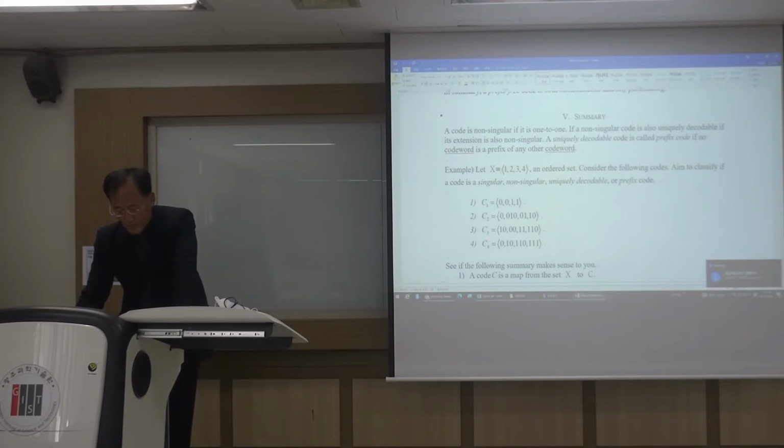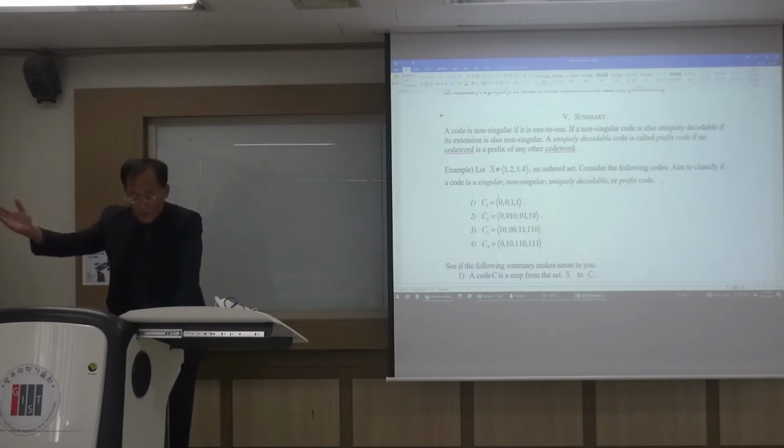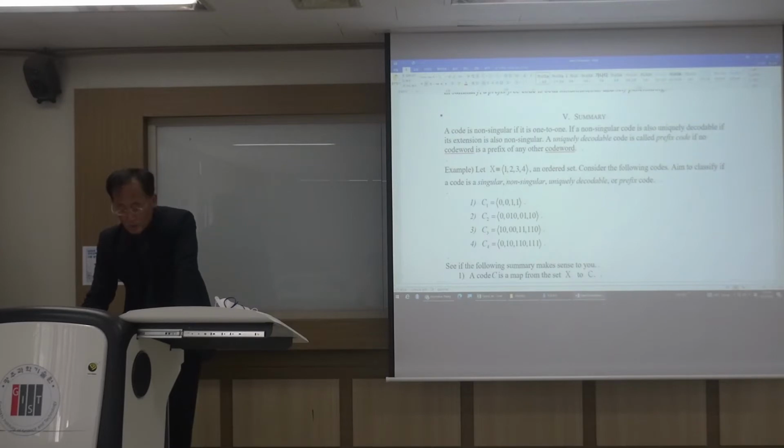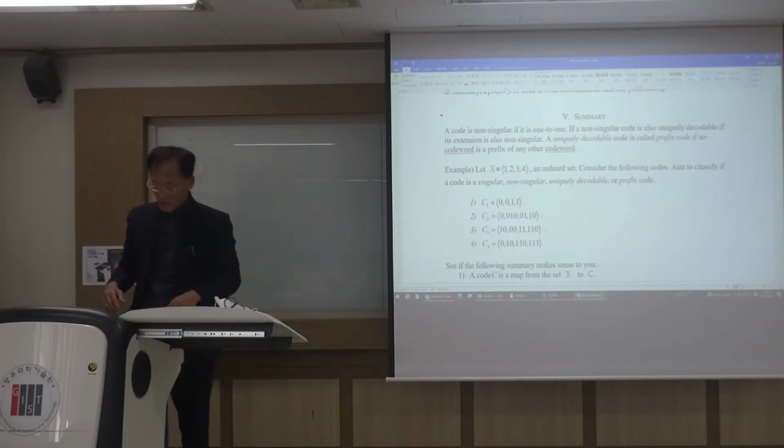Let's see. There is an outcome which is 1, 2, 3, 4. I use this bracket as an ordered set, right? So here, when I have 1, 2, 3, 4, what I mean by that is mapping from first to first element right here. X to C, the order matters. So 1 is mapped to 0, 2 is mapped to 0, 3 is mapped to 1, 4 is mapped to 1 for code C1. That's the meaning. That's how I use this bracket here.